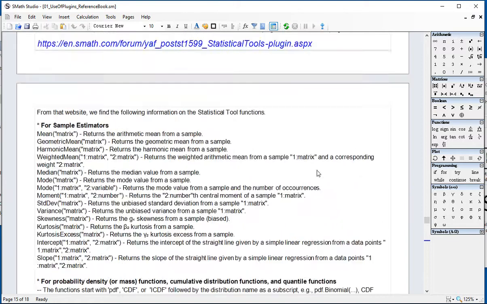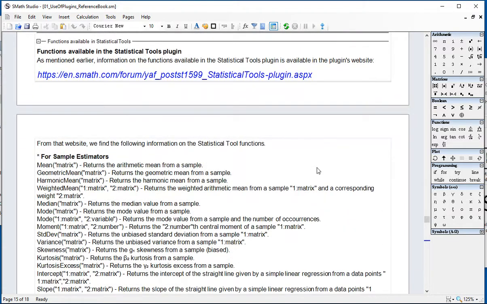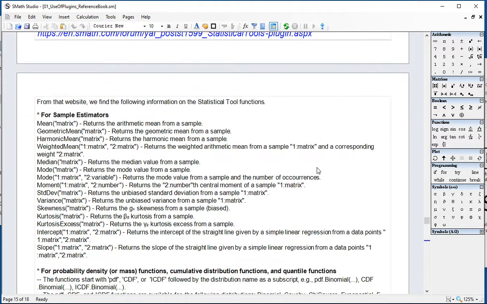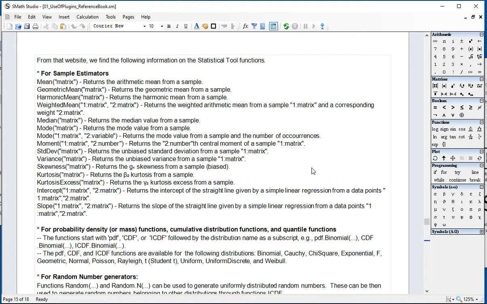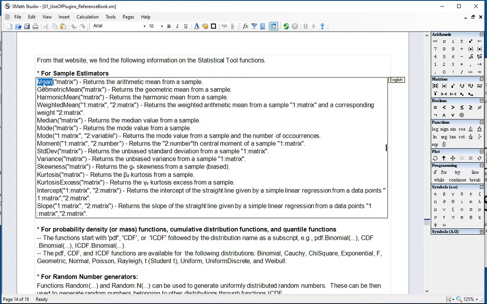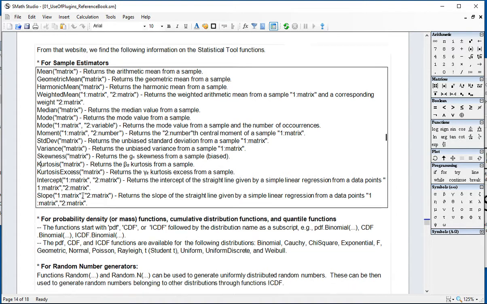And we're going to start by talking about functions that are available in the statistical plugin. In the calculation of statistics, for example, we calculate things like the mean, the geometric mean, the harmonic mean, and the weighted mean, the median, the mode, moment, standard deviation, variance, skewness, kurtosis, etc.